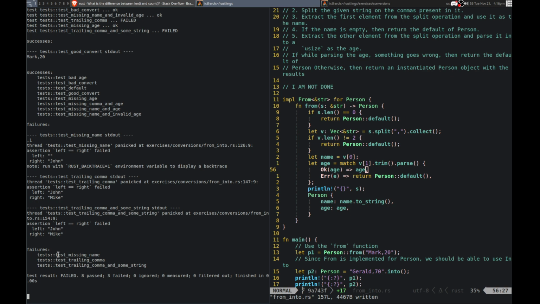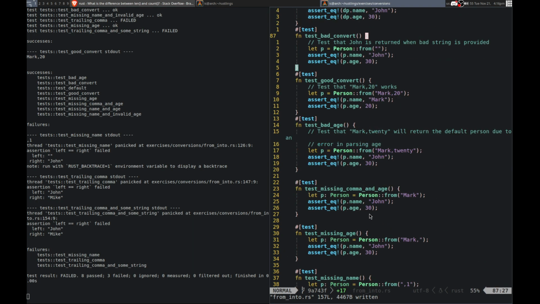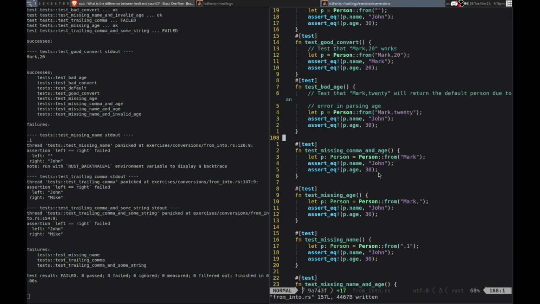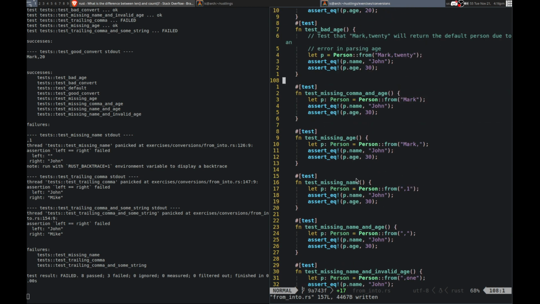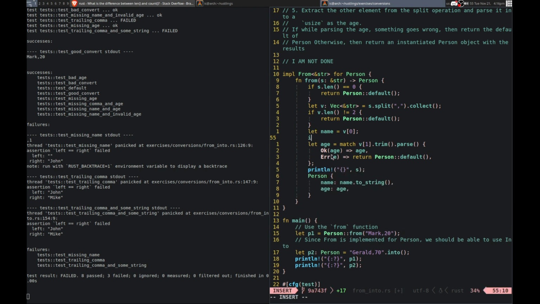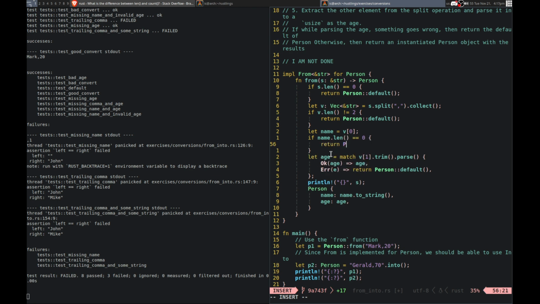Okay, so test missing name. Alright, so we need to look at the name. So test missing name. What did it return? Test missing name. So left is that. Okay. So yeah, there's probably a better way of checking it, but we can just check if like here if name.length equals 0, then return person default. Yeah.